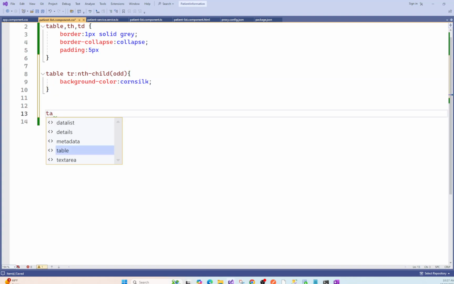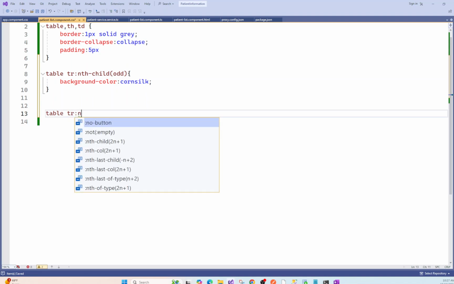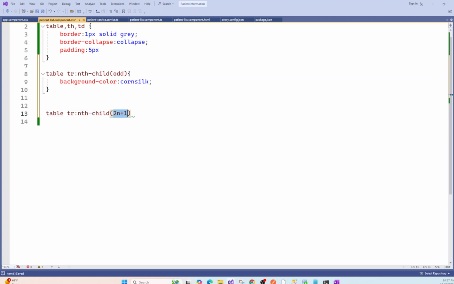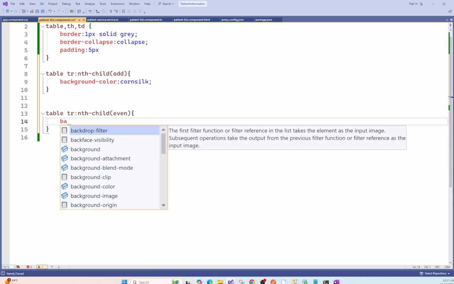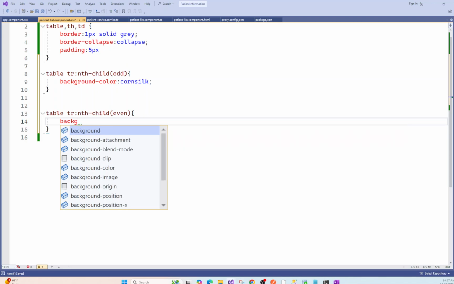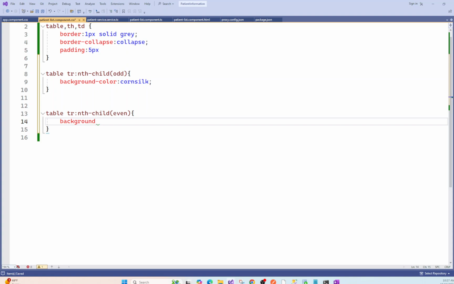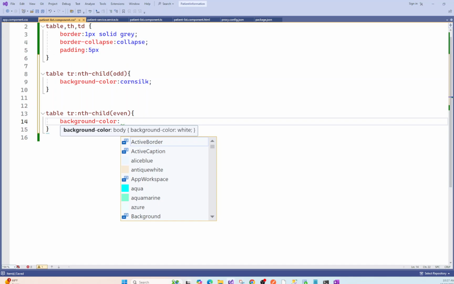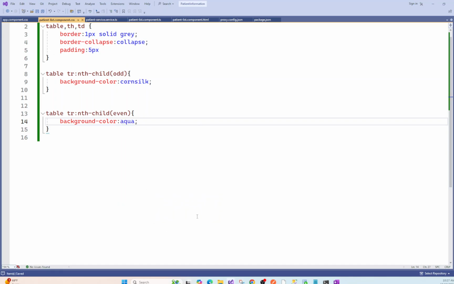The same for the table, I'll explain the code. tr nth-child even, background-color equal to, I'll say aqua. So here I'm defining the table row for nth child, that means n number of children, and I'm passing odd. That means the odd-numbered rows should have this cornsilk, and the even-numbered rows should have this aqua.